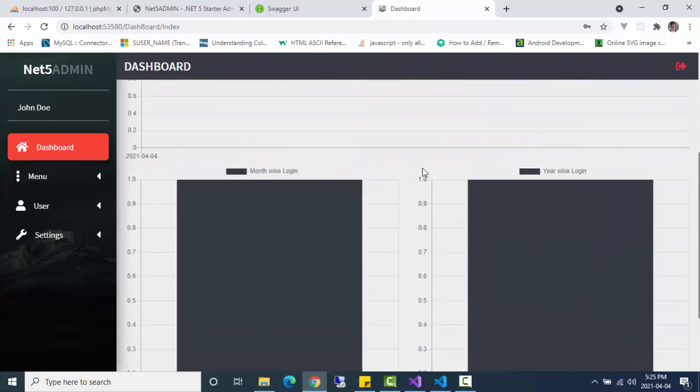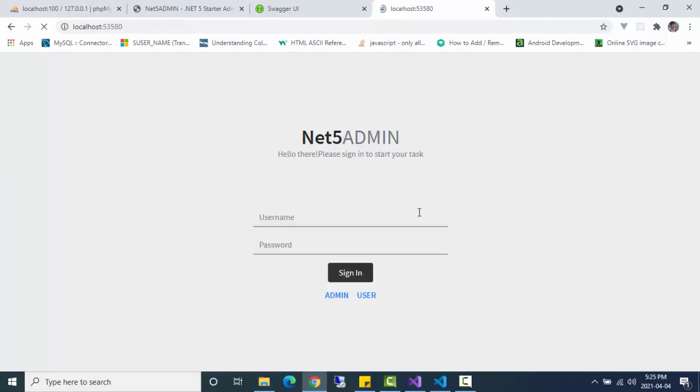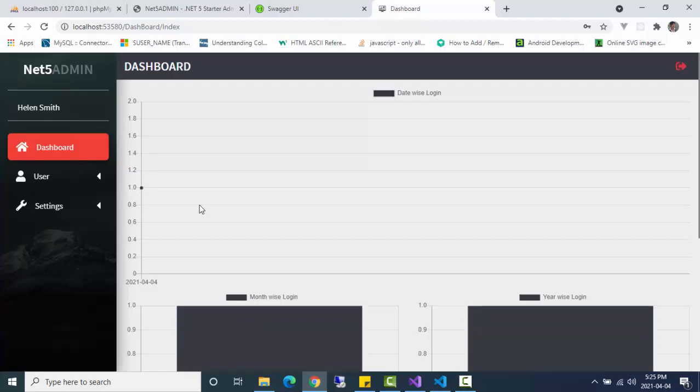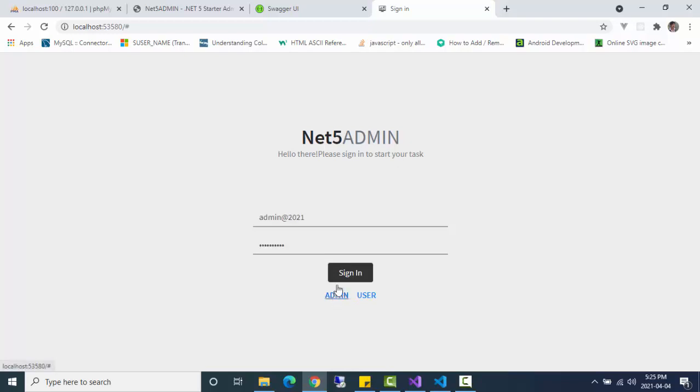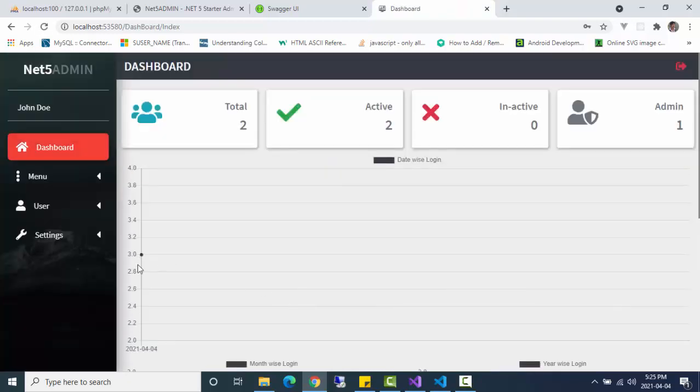So I'd like to go now to the user access. So for user access, we log out and sign in again using user access. So look, one login for user access, and for admin access it will now turn to 2, because for admin access all the access from other users will be counted here.